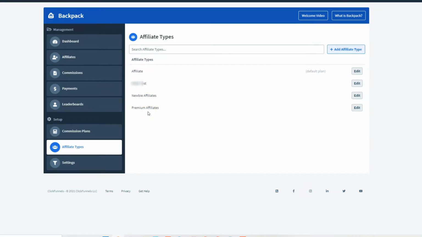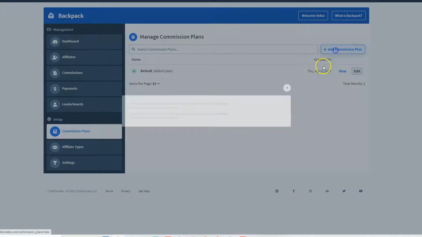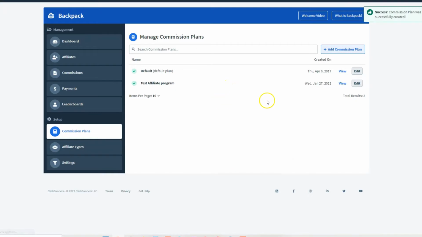So the next step is to go to commission plans, where we assign a percentage to this affiliate program. So I will create a new commission plan. So this will be test affiliate program. You can give any name. Now click create commission plan. You can choose currency, etc. So we created this affiliate program.